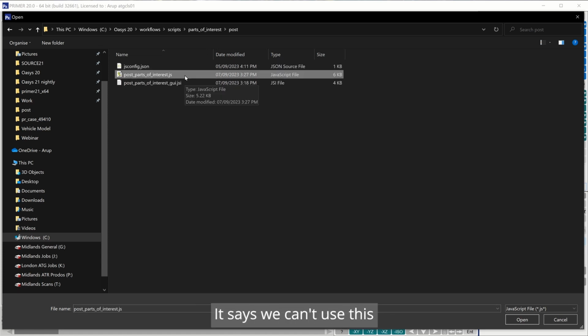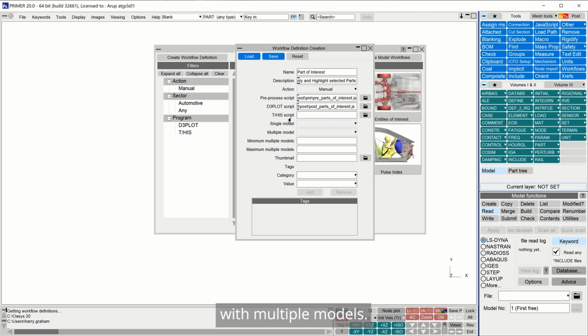Single model, yes it is. We can't use this one with multiple models. So the minimum multiple models and the maximum multiple models isn't going to show up, but you can select those. We've not created a thumbnail for it, so we're just going to leave that blank. The category and the value we're just going to leave for now, but you can add different tags to things and add and remove however you want. So they're going to be things that pop up down the side here.